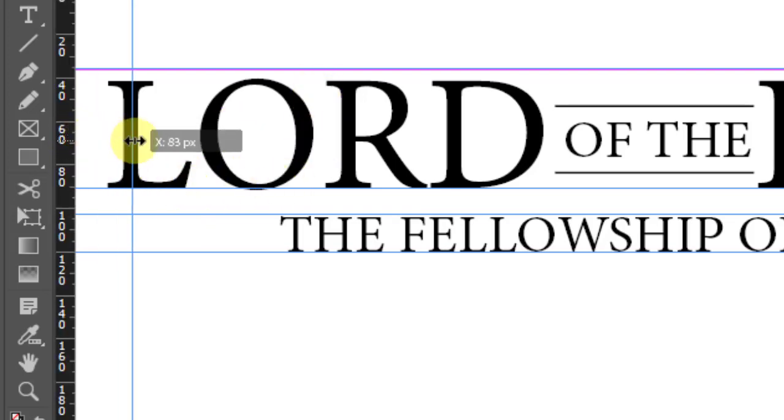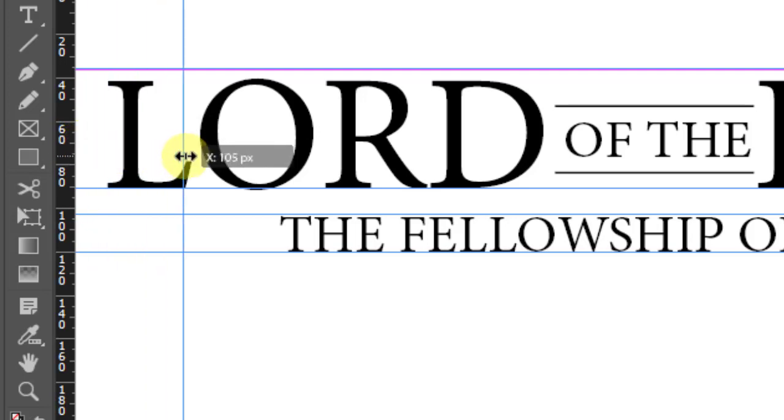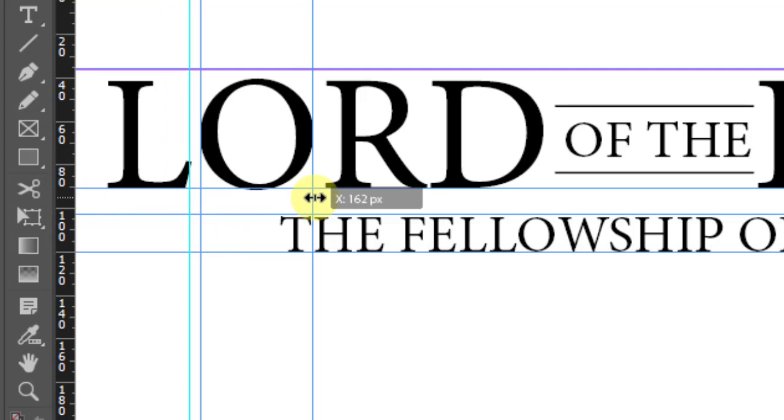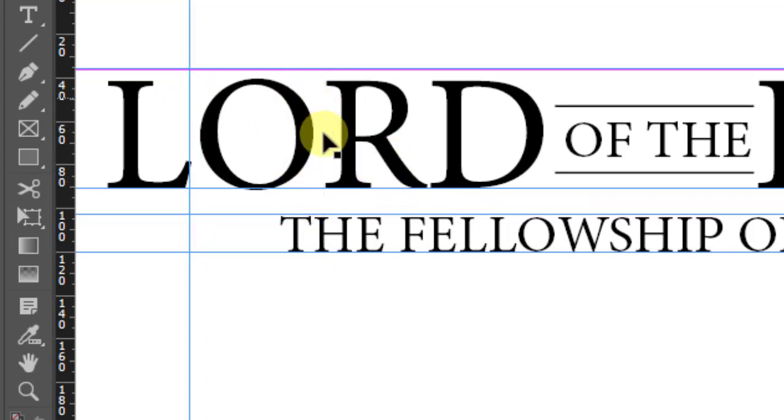If we were to draw out a guide, and I'm just clicking on the side here and pulling one out, from the right edge of the L to the left edge of the O, let's pull another one out over here, and from the right edge of the O to the left edge of the R. I didn't quite get it, but you can kind of notice how the spacing is very similar. But what makes it look awkward is this curve part. It's these serifs that are throwing it off.